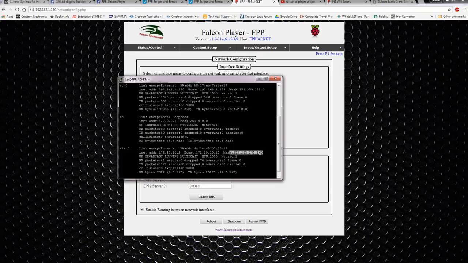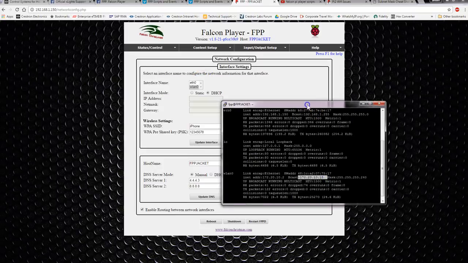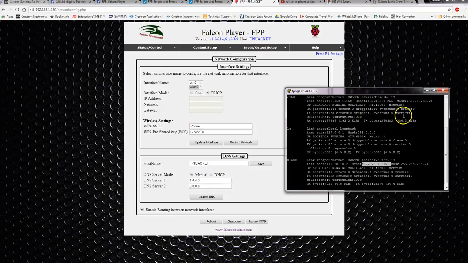So I want to go ahead and set it static. Since it gives 15 out as the first one, I'm not going to use that one. I want to do like 10. Okay, so I'm going to take this address right here, 172.20.10.15. But I'm actually going to set it at 10.10.